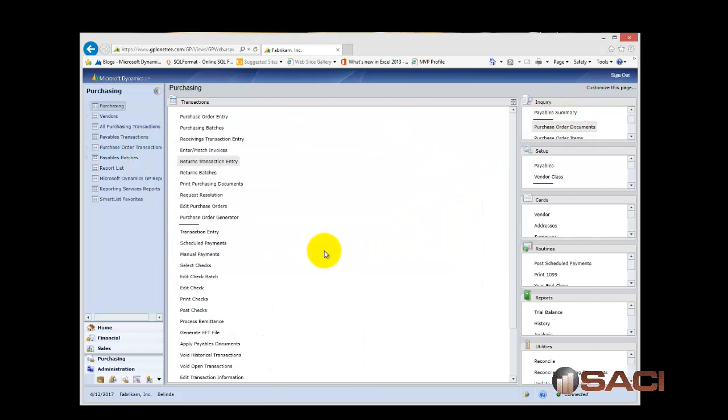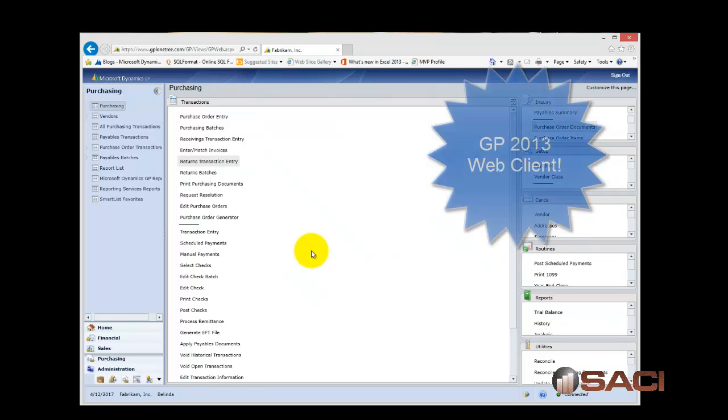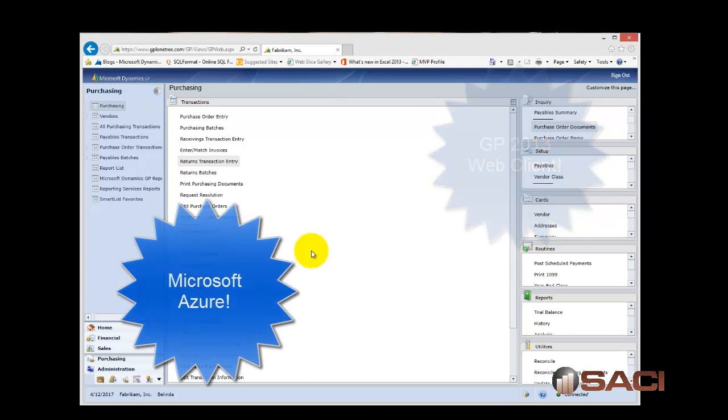So that was a little bit about entering in a return in GP 2013 Web Client. And you got to see the new feature where I can multi-select more than one serial number at a time, which is very cool. Oh, and by the way, I don't know where my data is stored. I'm using Microsoft Azure, which is a safe and secure way to work in the cloud.